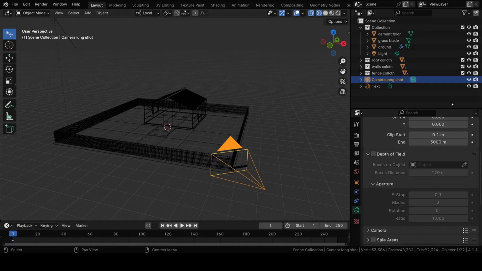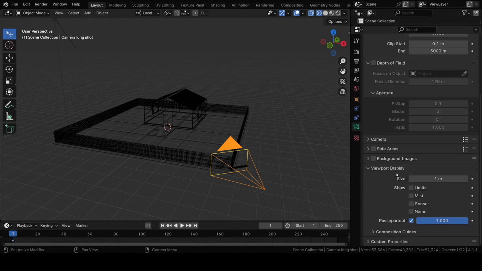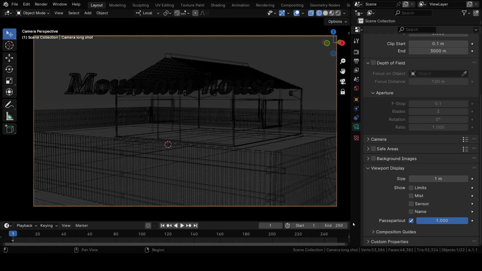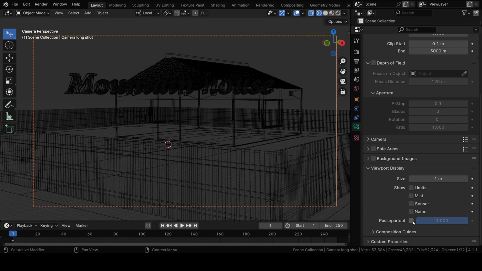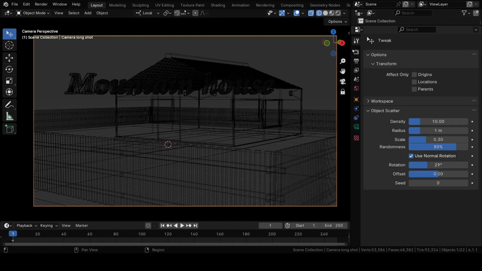That is on the right side top, this is called the outliner, right? Now below this outliner we are seeing this properties editor, and in that viewport display, passepartout is for this one, this darker area surrounding it. See, this yellow rectangular line is called the field, right? Then in the render settings also you should set it.